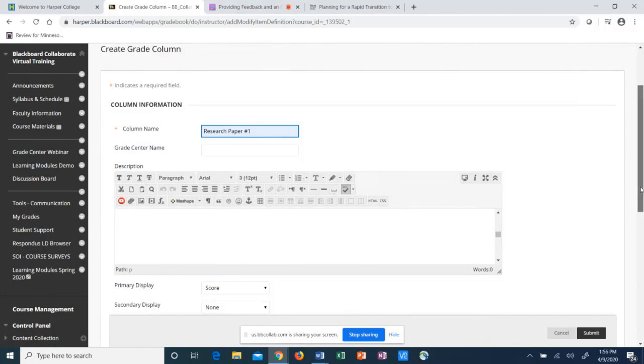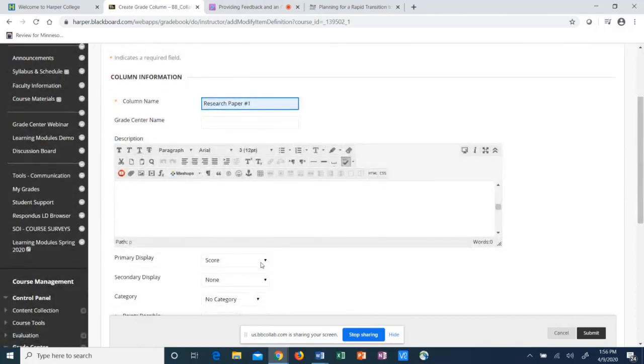Now you can show your primary display, your output, as score, percentage, letter, complete, incomplete, but for today we're going to use score because I'm using points. You can show a secondary display. The students will not see the secondary. This is only for you in your gradebook. You can see it output two ways, in points and percentage. The student will only see what's in the primary.